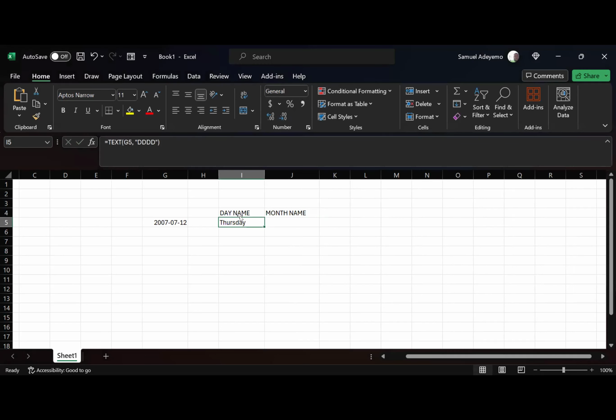This is the formula for Thursday, right? You change the D to M. Sorry, can you come again? You change the D to M. To M. Okay, good. Now equals to TEXT.